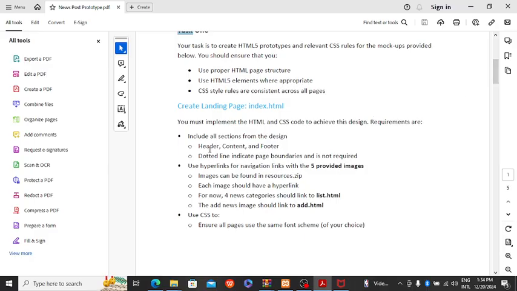1. Include all sections from the design: the header, content and filter. Dot line indicating page boundary is not required. Use anchor tags for navigation links with the 5 provided images, which are under our resource.zip. There are 5 images over there, which I'll be showing you, and each image should have an anchor link. For now, the 4 news categories should be linked to list.html. The add image should link to add.html.